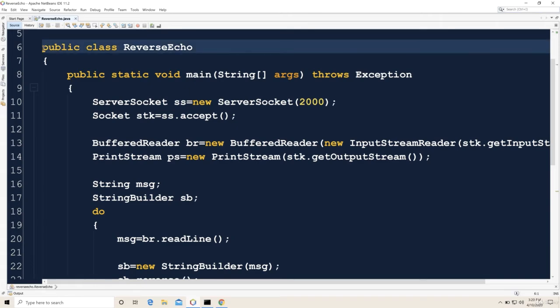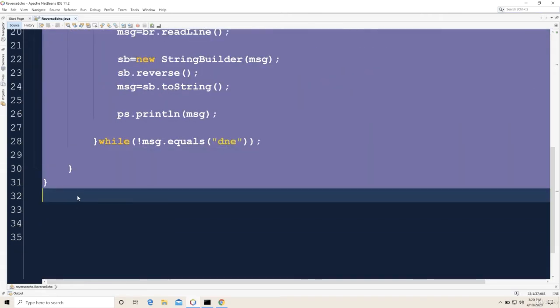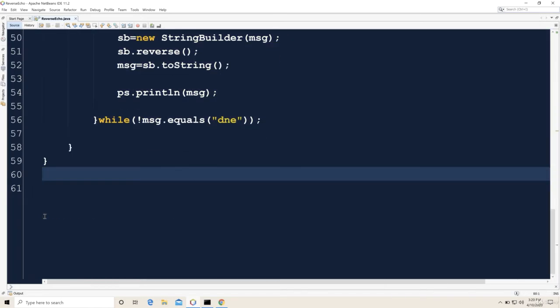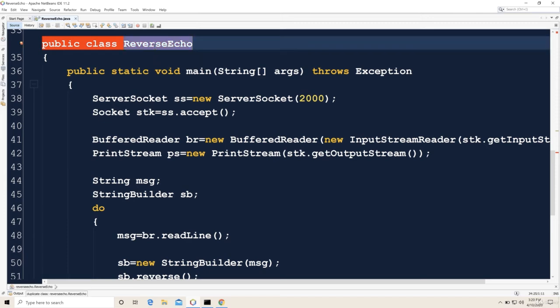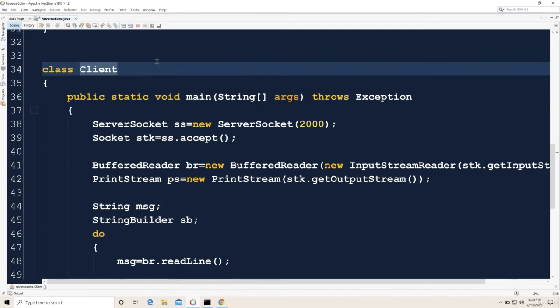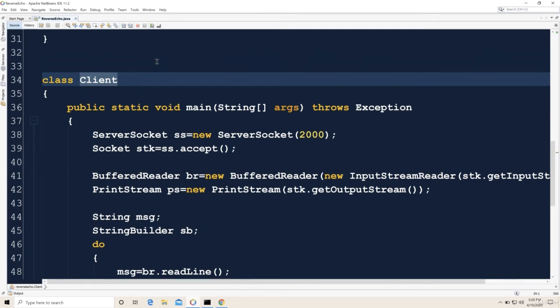So the client software, watch this carefully because I am not typing it again. So be careful while watching. I will call this the client class. This should not be public, right? There can be only one public class inside a file, and already this ReverseEcho is public.